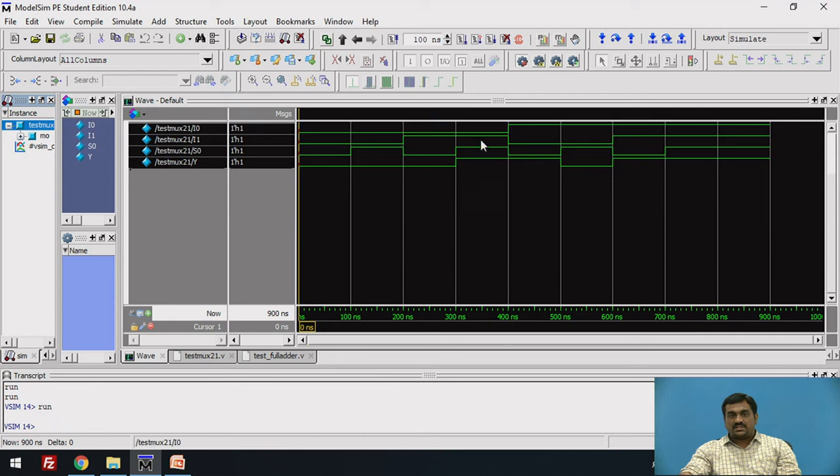In the next combination, you can see that I0 is equal to 0 and I1 is equal to 1, whereas S0 is equal to 1. Since S0 is equal to 1, what should happen? Y should be equal to I1. So what value is I1 taking? I1 is taking the value of 1. So Y should be equal to 1. The same thing you can see here, that Y is equal to 1 in this case. You can also analyze the remaining input combinations, and if you observe this, you can see that our circuit performs correctly. So the Verilog module that we have written performs correctly.